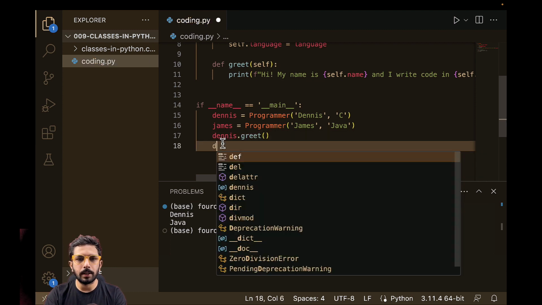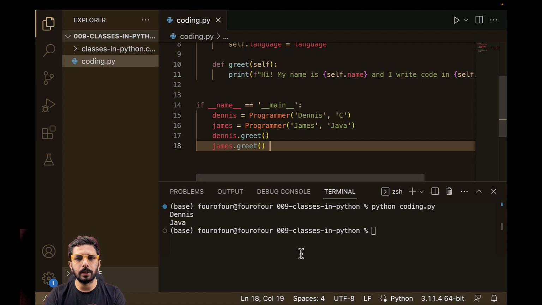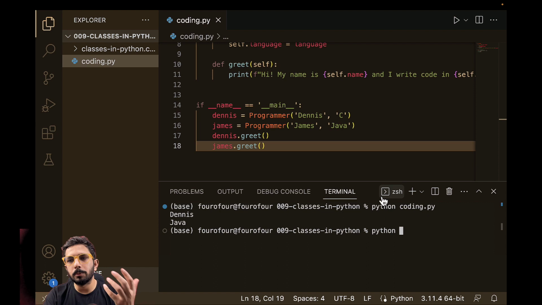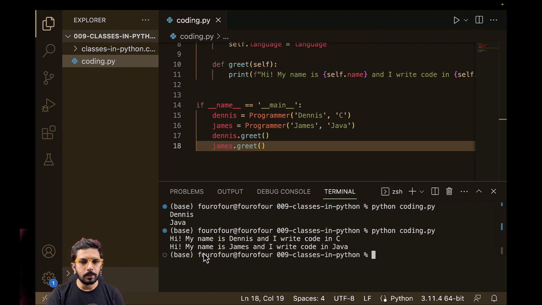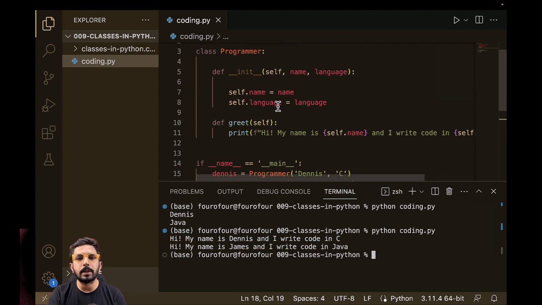Now, instead of writing these two statements, if I say dennis.greet and james.greet, what we can see is that each of these instances will be pointing to their own names and languages. So let me go ahead and do this. As you can see, hi, my name is Dennis and I write code in C. Similarly, hi, my name is James and I write code in Java. So these two things are different, as you understand already: instance methods work on that specific instance on which they are called. So I believe this is very much clear to everybody.